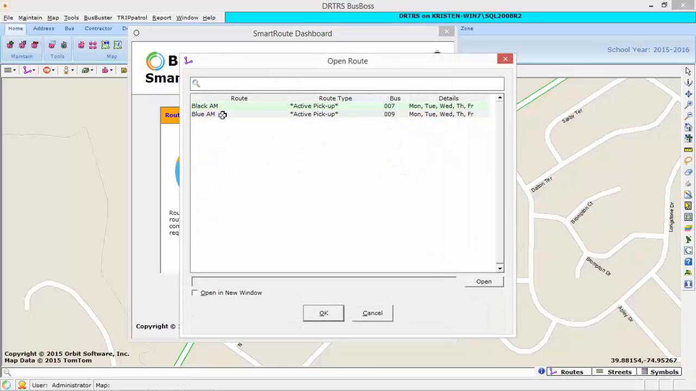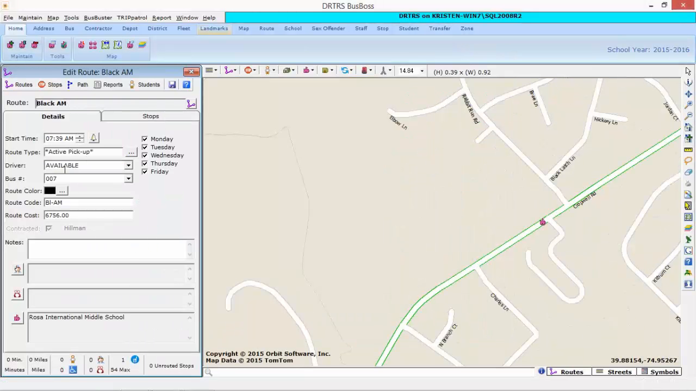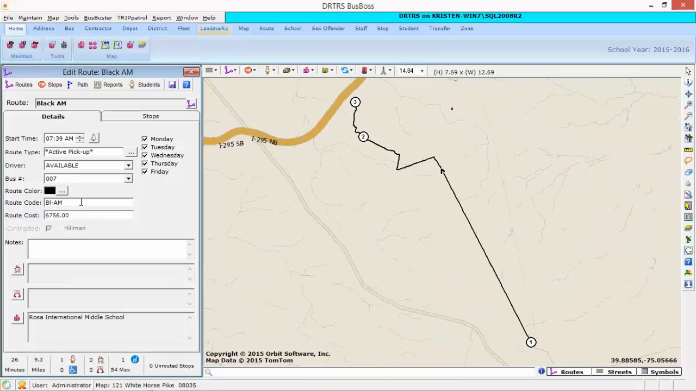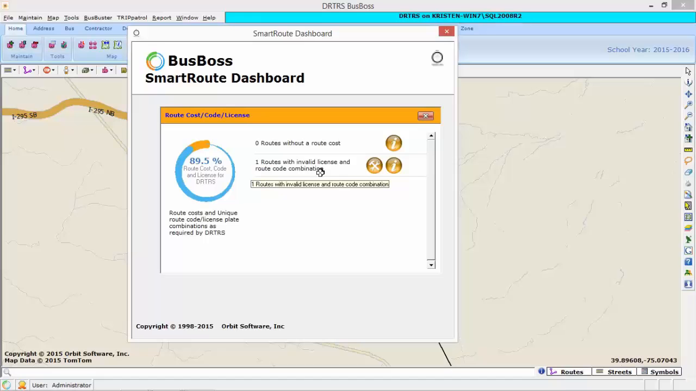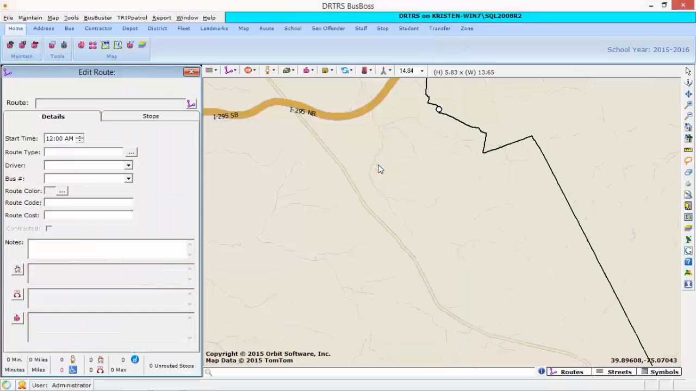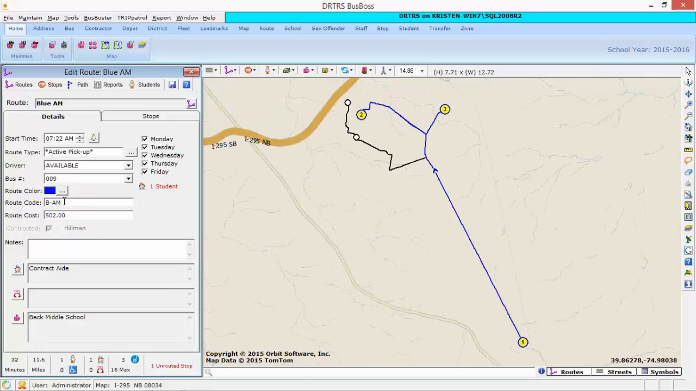When I click on Fix Item, it lists the 2 routes that have problems with the route code. So the route code assigned to this route, BL-AM, is also assigned to another route. Because each route needs a unique route code, I'm going to change this to BL-AM2. And now I go back to the Smart Route dashboard and I see our routes with errors is down to 1. We have 1 route with an invalid route code. I will change B-AM to B-AM2.